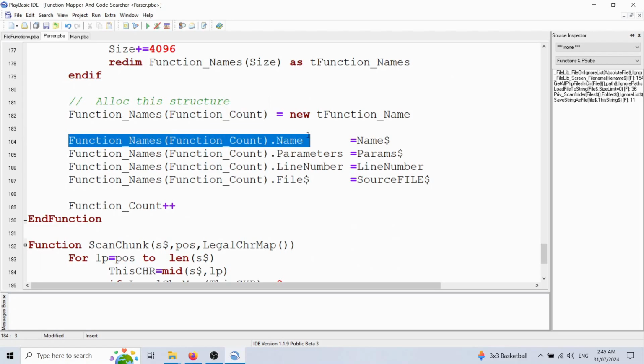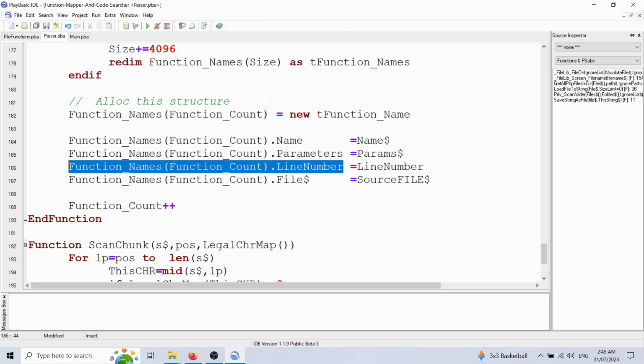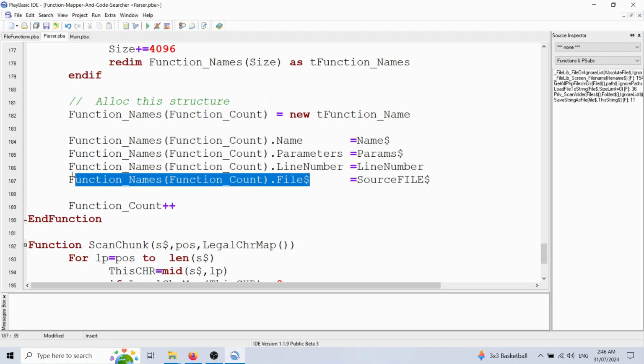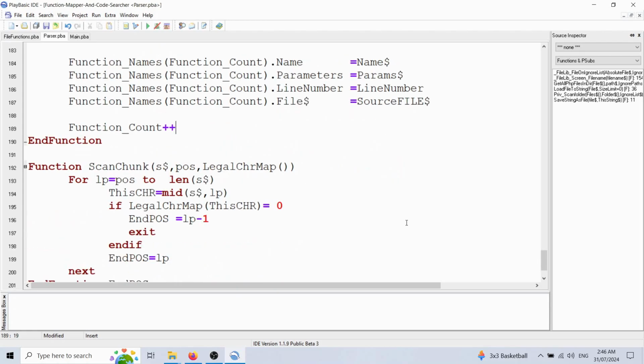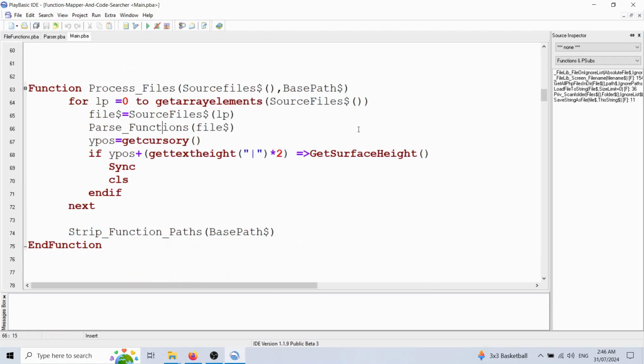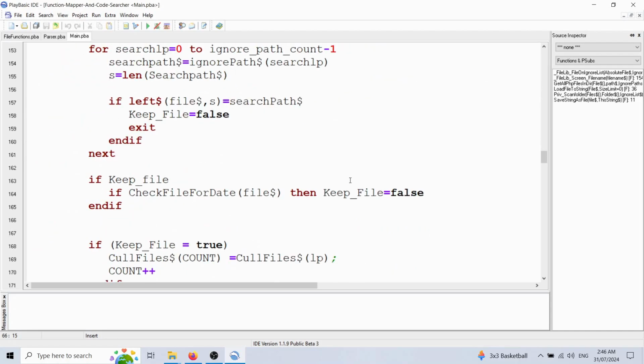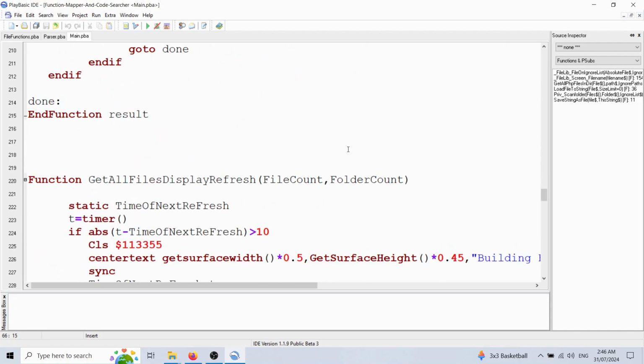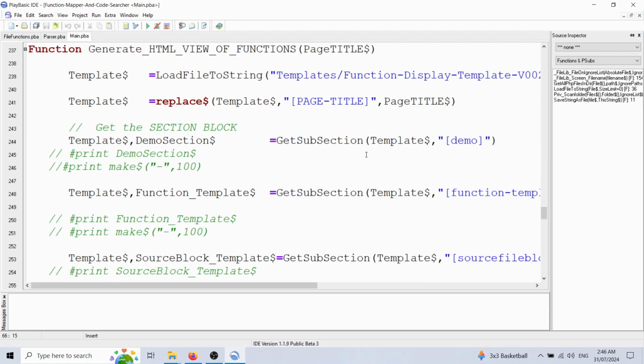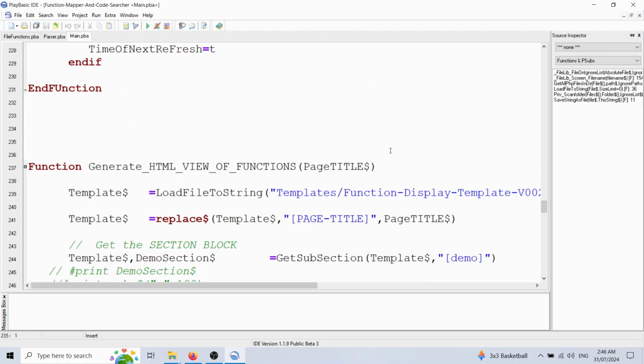Anyway, so we're just storing the name of the function, its parameter as a string, the line number it occurs on, and the source file that it actually was located within. When we go back to here, there's processing stuff. Where are we at? And we export this out as HTML.